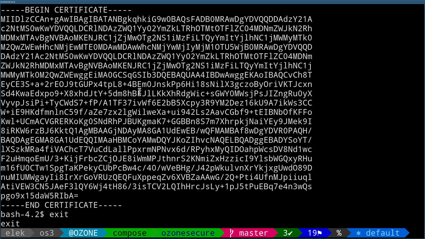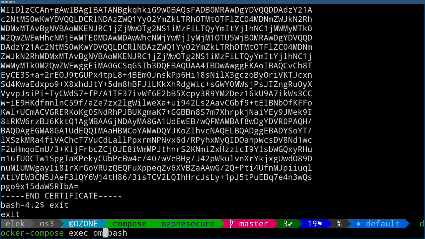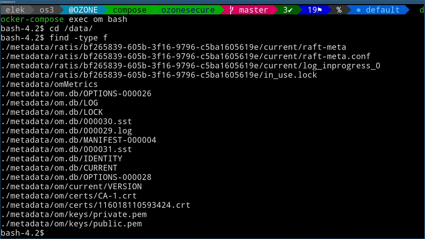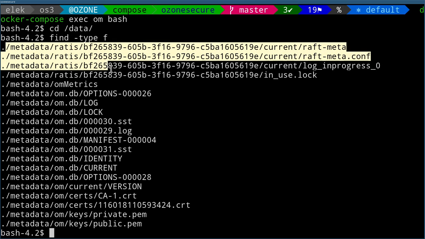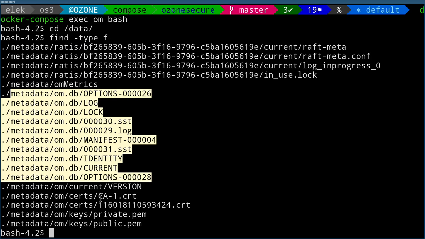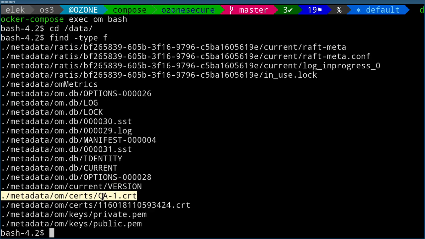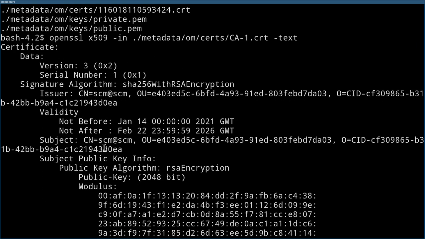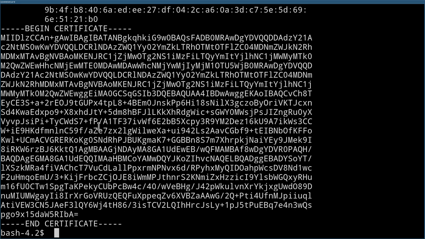So let's go to the Ozone Manager. Ozone Manager communicates with the SCM. Let's check what we have here. Okay, we have some Ratis data because it's HA, so we need consensus, some metrics, the same local metadata, and we also have a certificate. This is the main certificate of the Ozone cluster. We can check again, and it's supposed to be exactly the same certificate as the SCM's. So let's check it and scroll up. Yeah, this is the self-signed certificate of the SCM.